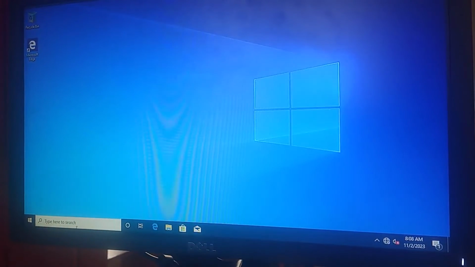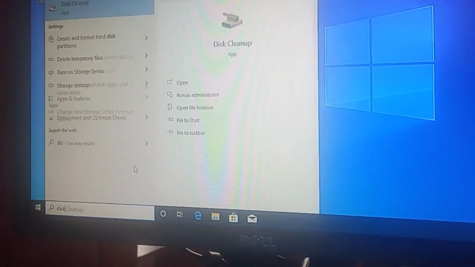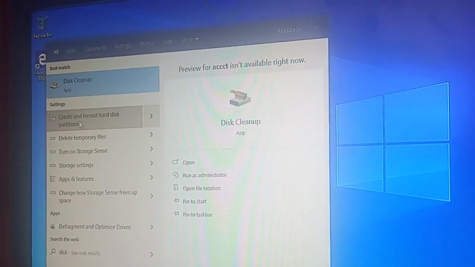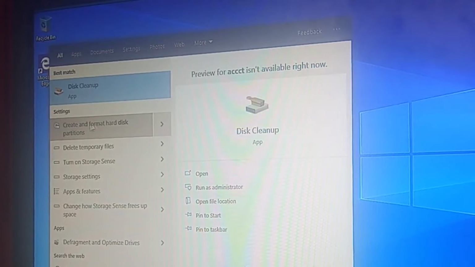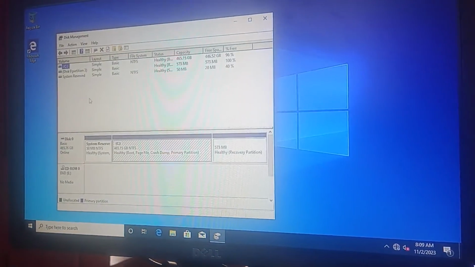To do that, first of all, just come to this search bar here and type disk, D-I-S-K. Once you begin typing, you see this pop up. Then you go ahead and choose Create and format hard disk partitions. Once you click on that, immediately what is going to pop up is this.